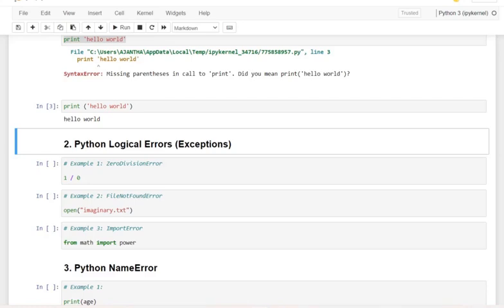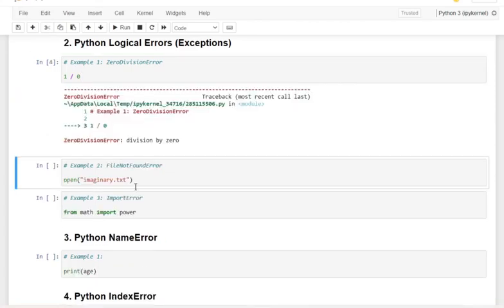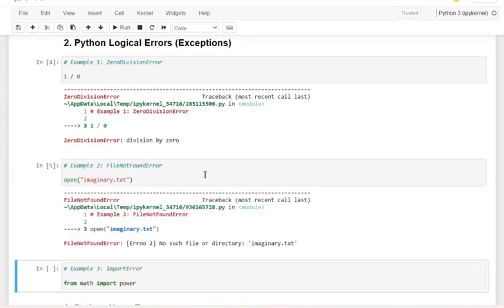If not handled properly, it prints a traceback of that error along with some details about why that error occurred. Let's look at how Python treats these errors. Let me go to the first one. As I have already said, if you are doing anything with division by 0, it shows the zero division error, that is, division by zero. Or, we don't have any imaginary.txt in this folder, and it says no such file or directory.